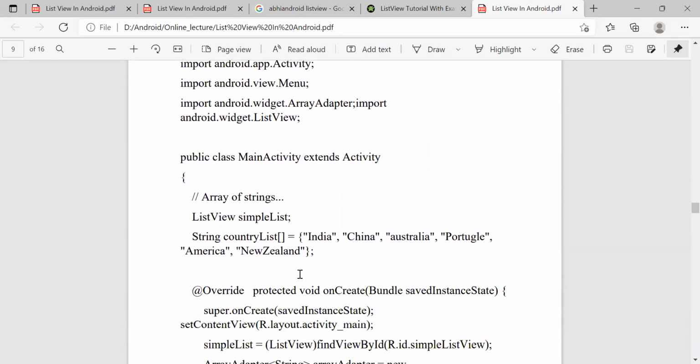So here first we create an object of list view, simple list. Then we create the string array. So array is used to show the number of items in the list. String country list is equal to, here we specify the items that we want to show on the list. So these are the country names: India, China, Australia, Portugal, America, and New Zealand.